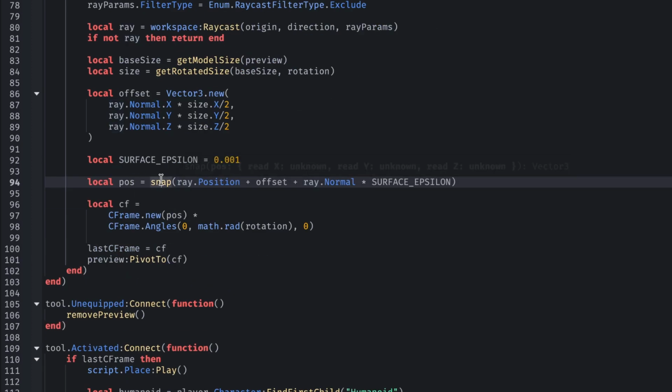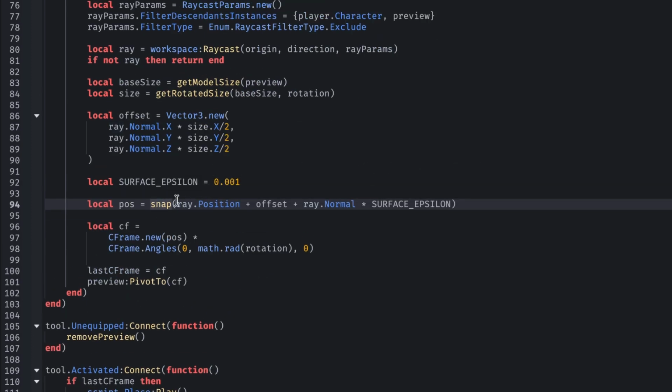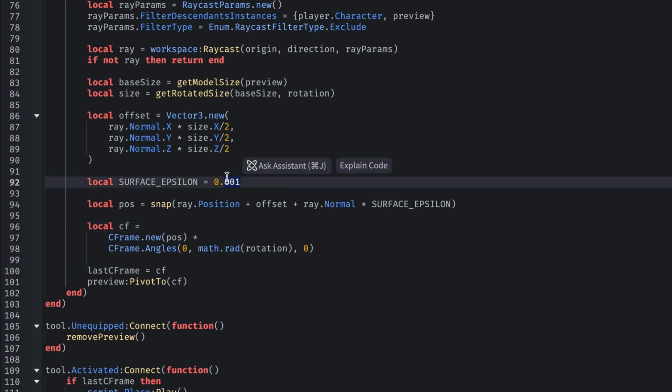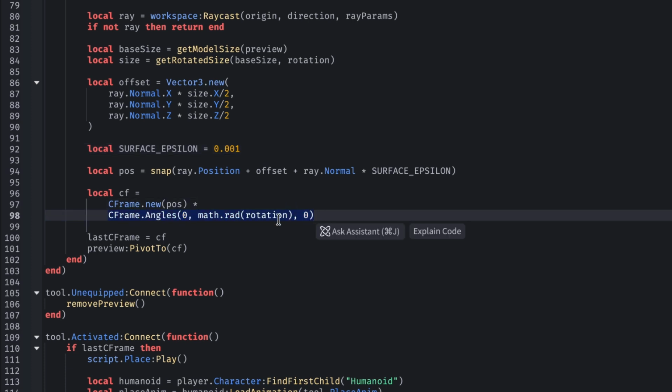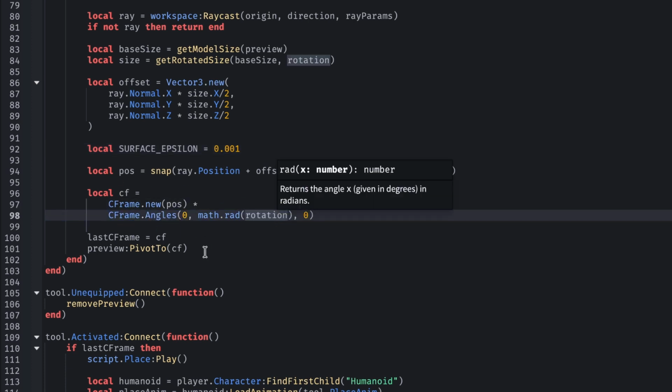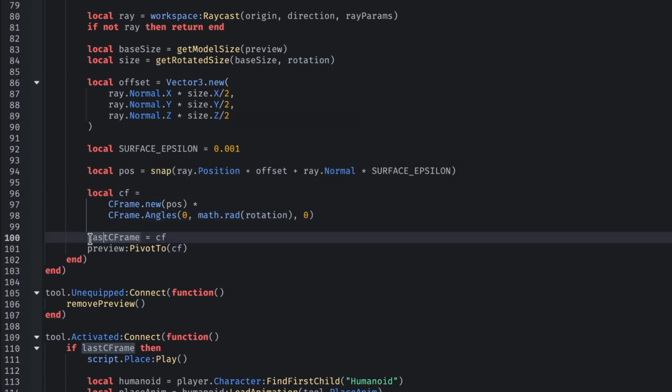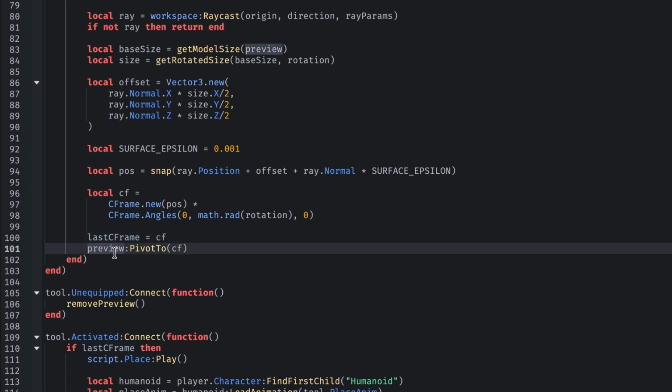So we're gonna be calling the function the snap, and then we do all the math and stuff. Alright, we're gonna be adding the position, the offset, the ray normal, and multiply it with the surface epsilon that we set right here. And then we get the CFrame. This is our CFrame right now. Obviously, we get the position, and if the block is rotated, then it's gonna be in the CFrame right here. And then we can define the last CFrame with this, and we can pivot the preview into the CFrame.